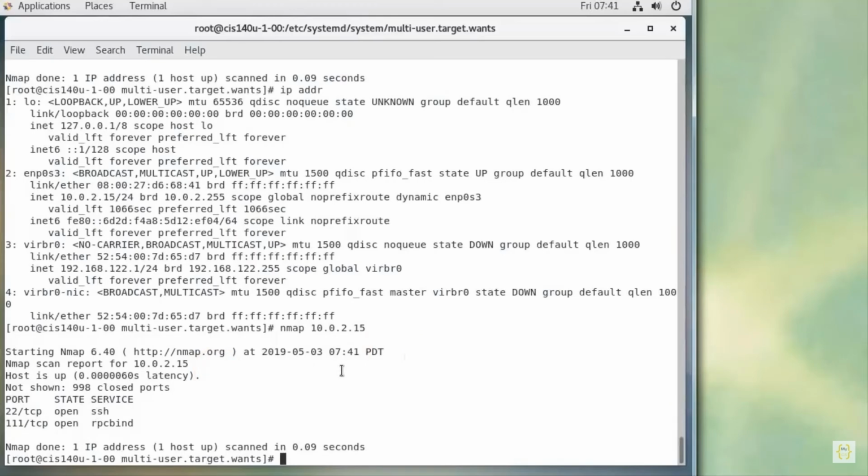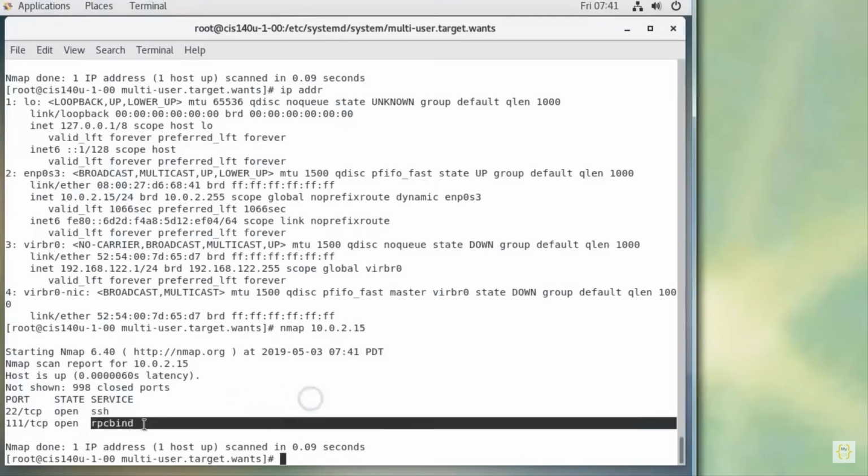So what would I see from the outside? I would see anything that gets through the firewall. SSH is currently getting through the firewall. That's the default configuration, but RPC bind would not get through the firewall. So externally, all I would see is the stuff getting through the firewall.